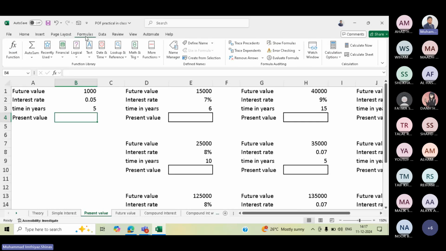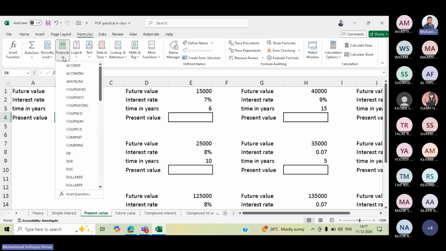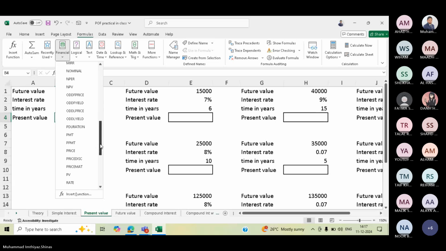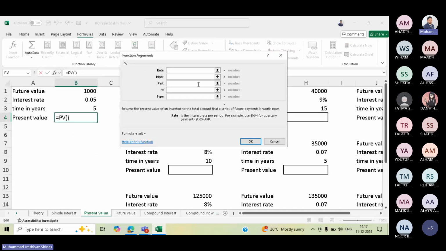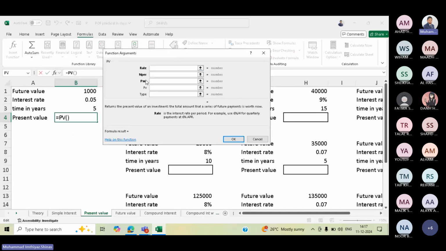Now I'm going to use a formula. So we need to click on the cell, click Formula. Then in Financial, if you just drag this down, you will find a function called PV. This is nothing but present value. Is that clear? So whether this is present value or not, how do you know? See, it's given clearly. PV, if you read down, it returns the present value of an investment, the total amount that a series of future payments is worth now. That's why I told you today.